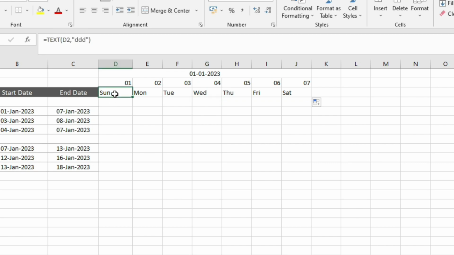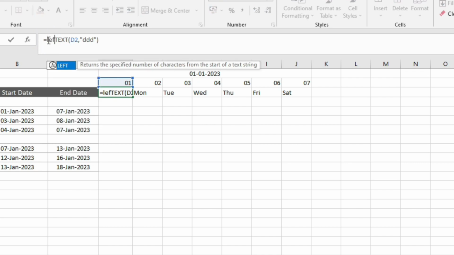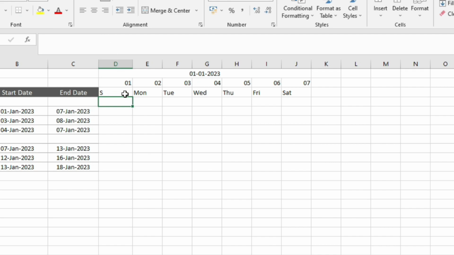If I want, I can also force Excel to display the first letter of the day. For that I need to use the left function. So I will use the left function here. The text function will be the first argument to the left function and 1 will be the number of characters. Now I will copy this formula to other cells on the right.